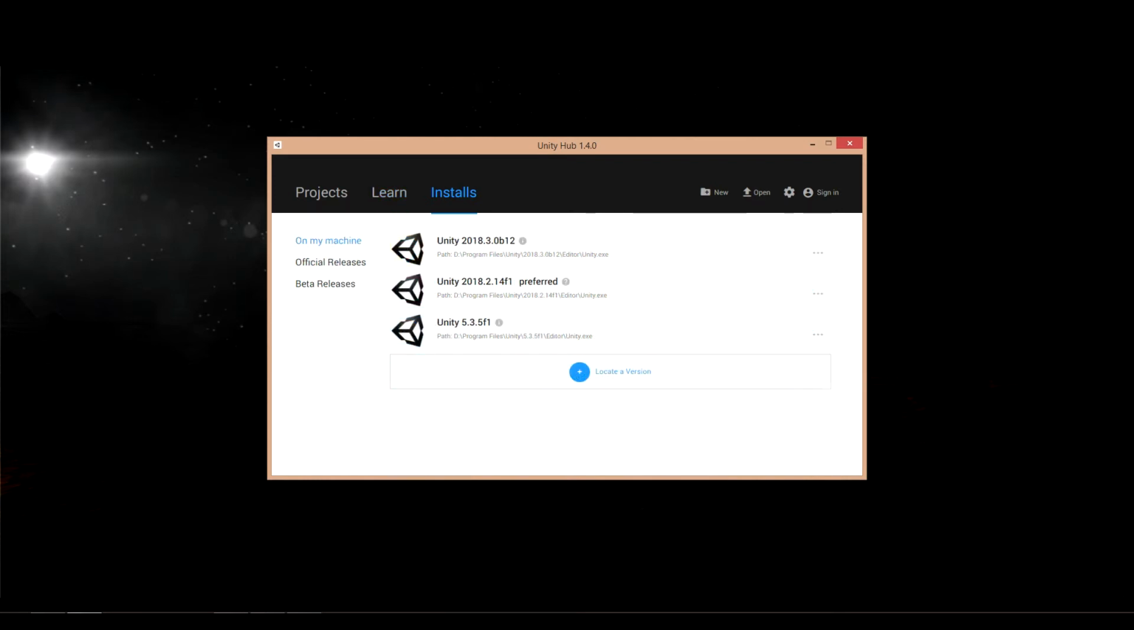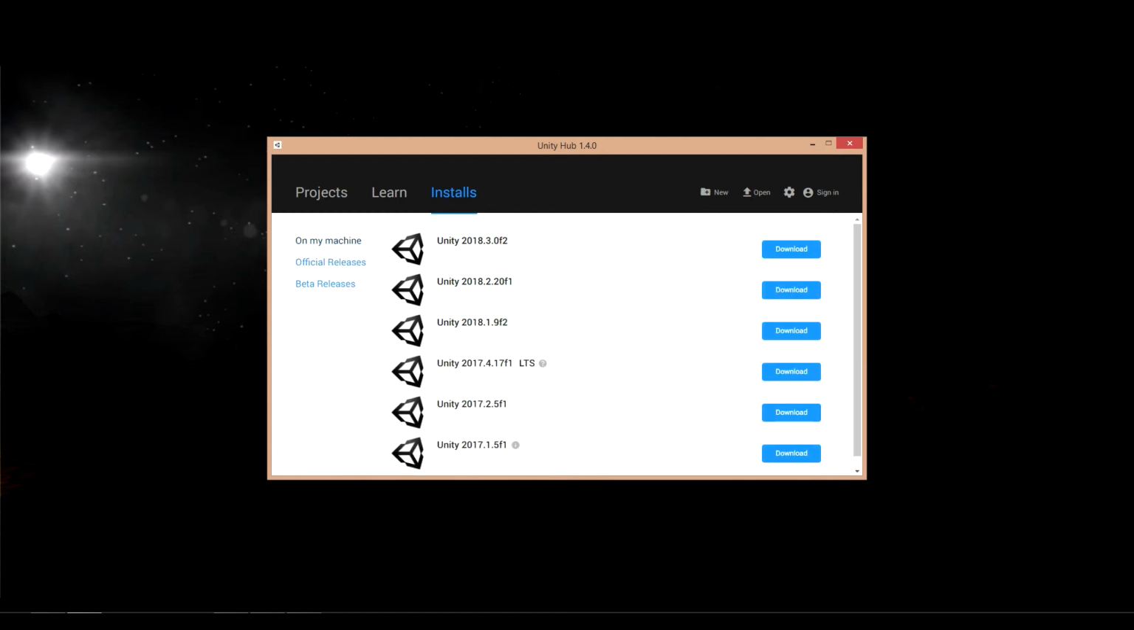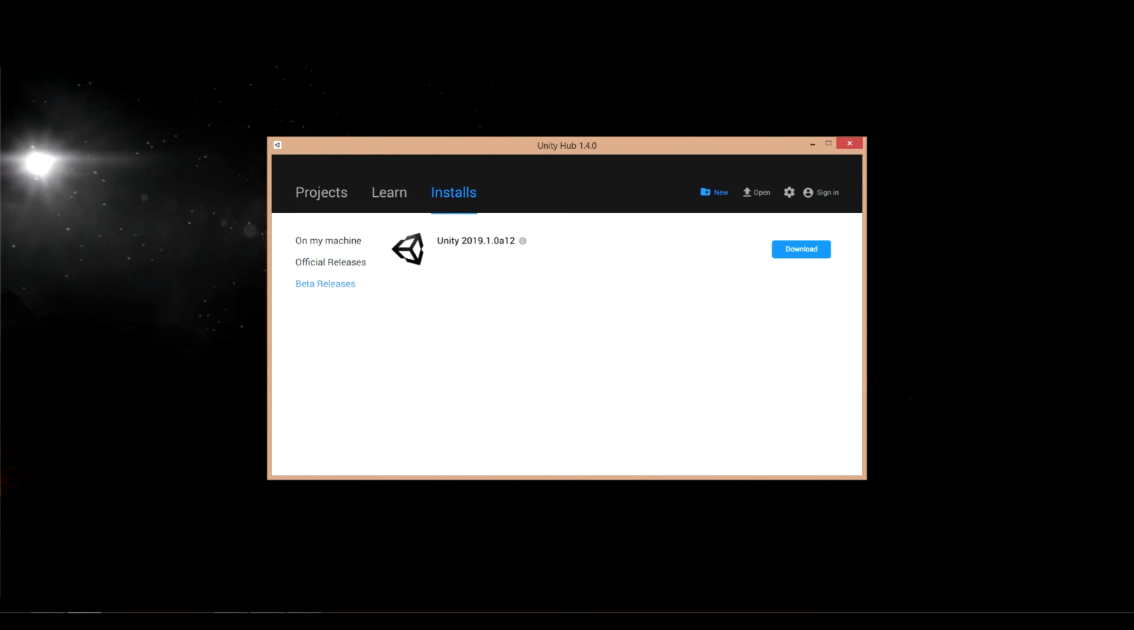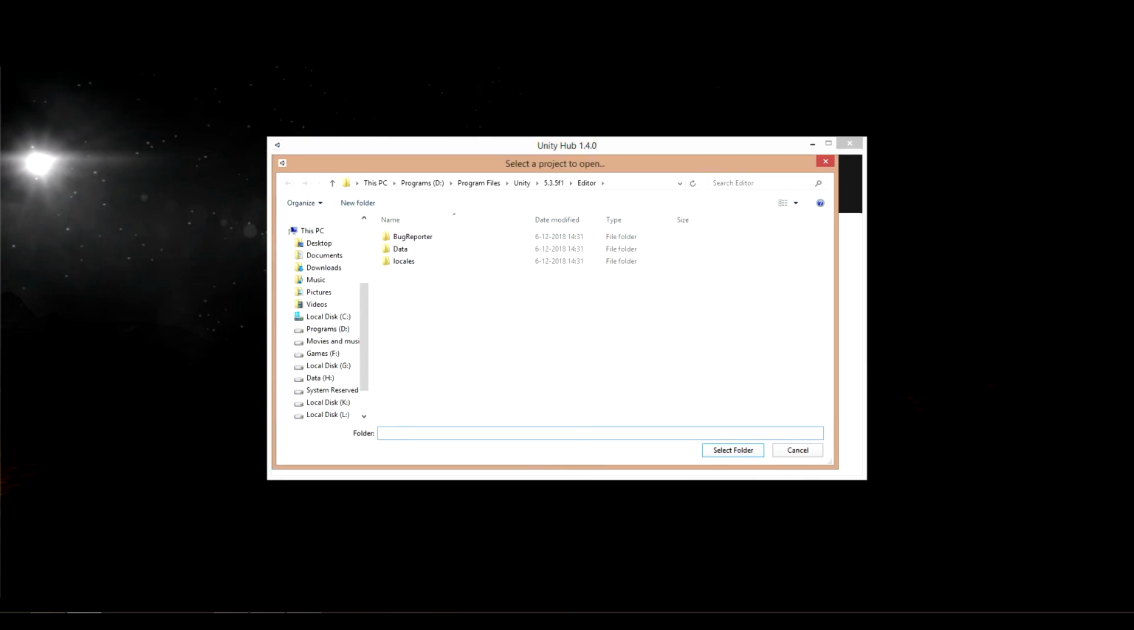Look at the Installs. There are many versions of Unity. Your own versions, maybe older, which you have on your disk, official releases, and beta releases, which can be useful for finding the new features from Unity.